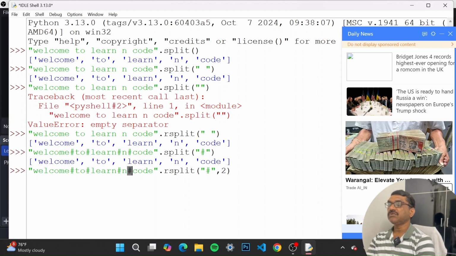See, whenever it encounters the hash, it indicates the first split. What is the first split? Code. That means the last word is code. Next, whenever it encounters the next hash, then n is the second word from right to left. Now after this, what about the remaining string? Already we have done two splits. First split from the right is code, second one is n. What about the last one? The last one is treated as the final string that remained. After giving the two splits, whatever string remains comes under the last item.